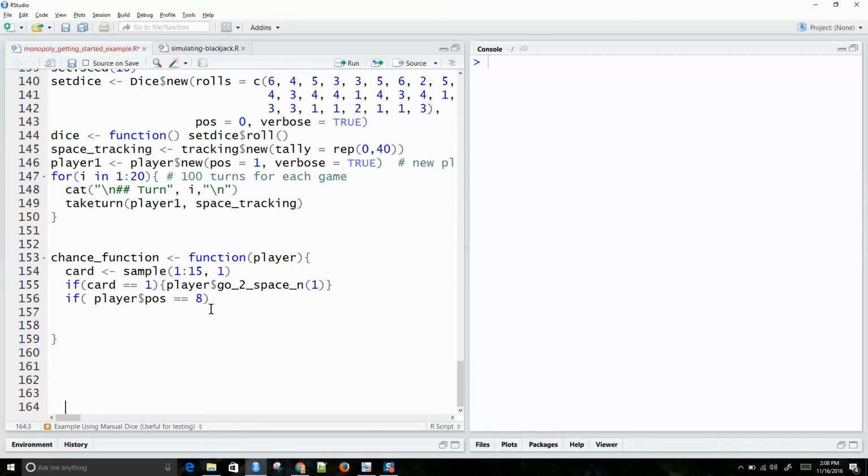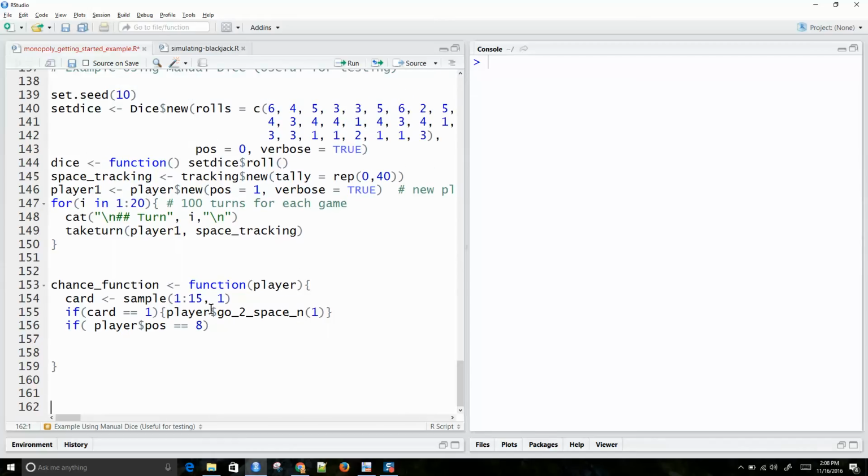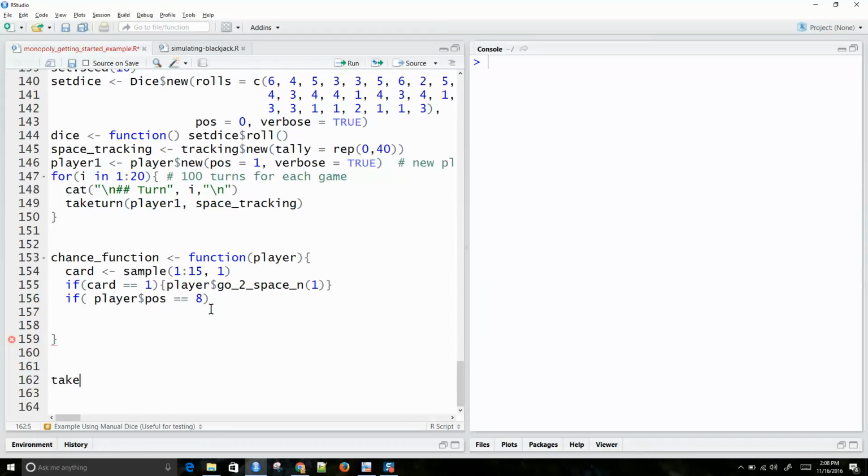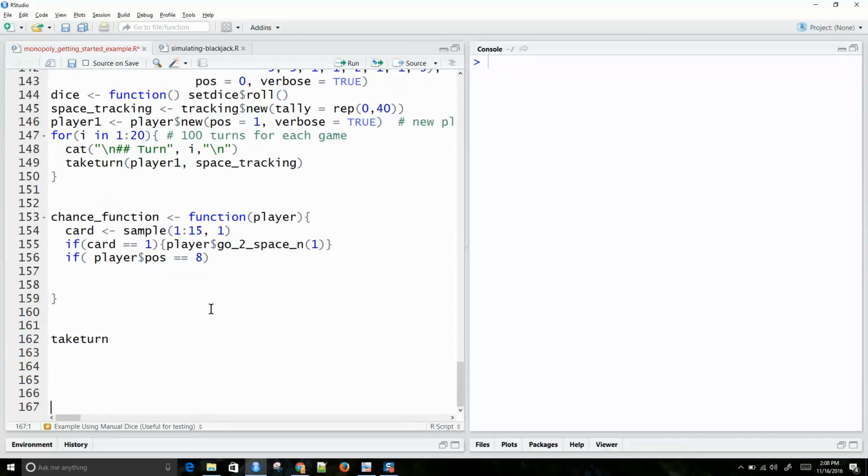And you don't have to make the function much more complicated by passing it the player's position and all of this other stuff and having to return all of that. So this is going to be the chance function, and then inside take turn, which is currently a function of player and tracking.